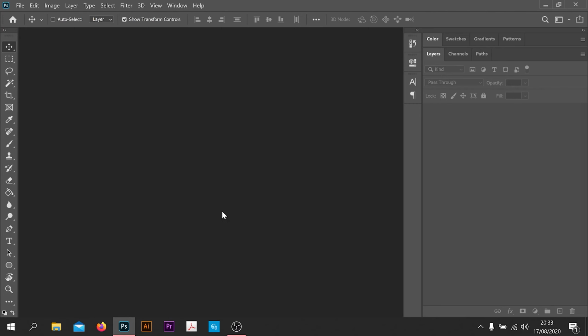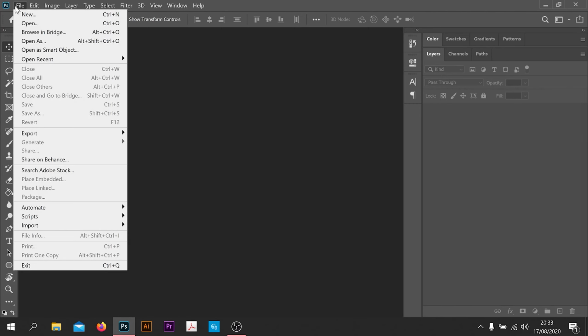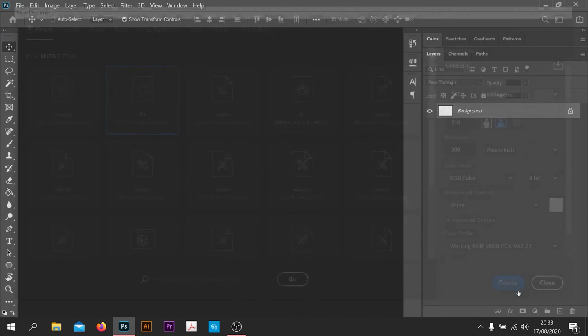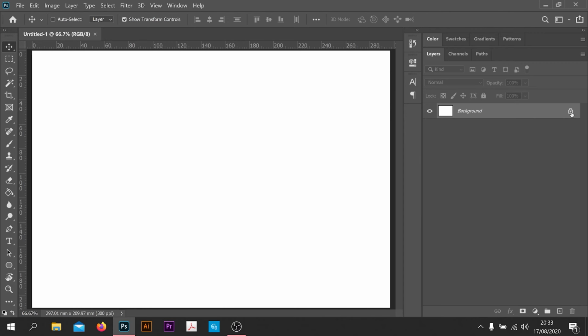To get started, we go to File, New, and we just want a normal A4 document. So just click on A4. If you want to know the size of A4, it's normally 210 by 297, that's in millimeters. If you want to make it landscape, it will be 297 by 210, and we want it landscape. Press create and let's unlock the layer.